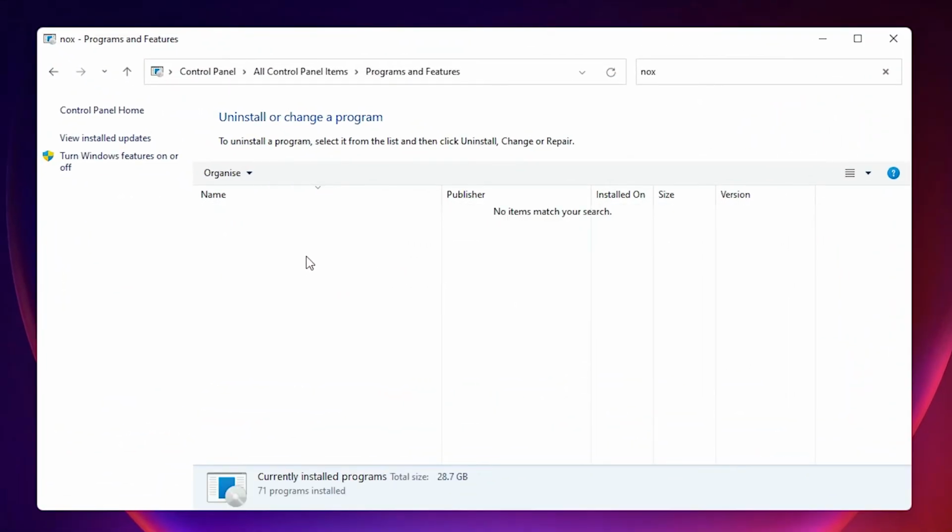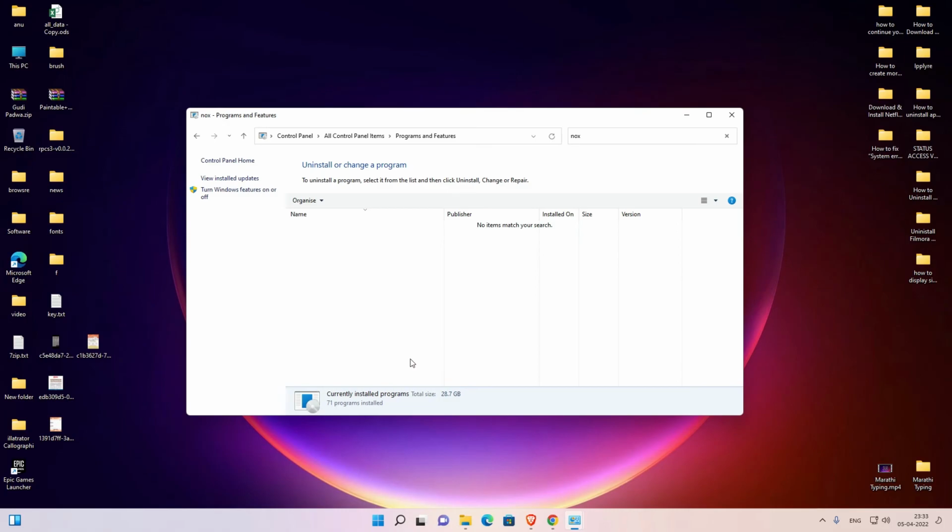Now just go to the uninstall and change program, and here is no Nox player. Our Nox player is completely uninstalled from our Windows 11 PC. So guys, this is the simplest way to uninstall Nox player in a Windows 11 operating system.